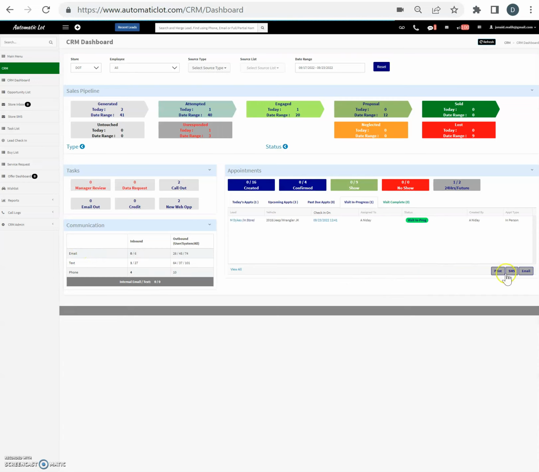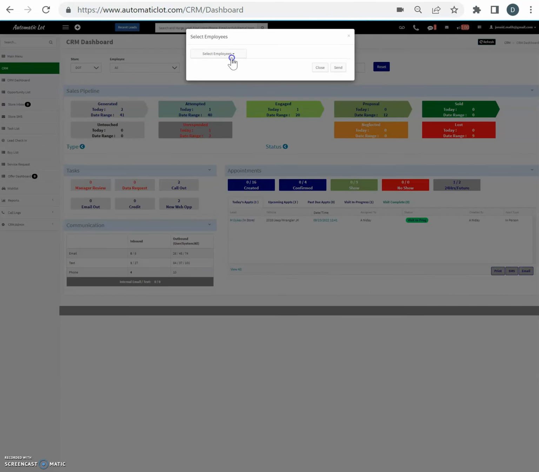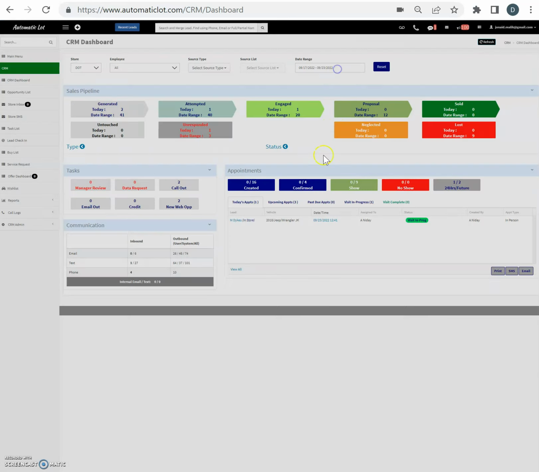You can also print or SMS these appointments to your different team members or to yourself. For example, you wanted to send a text message to your detailers in the morning telling them all the different appointments that are coming up so they can get those cars ready. You can click on it and it'll send them a text message.